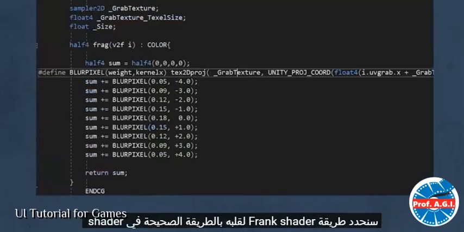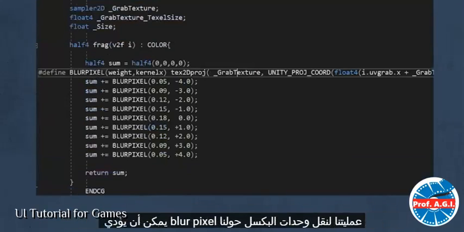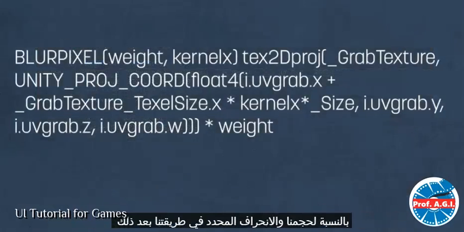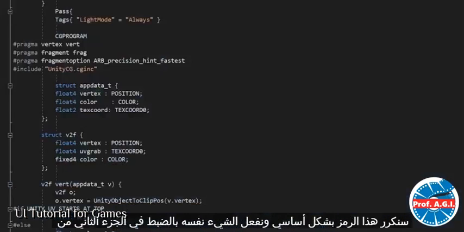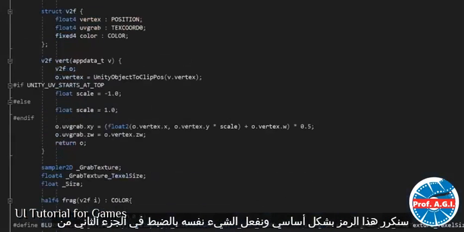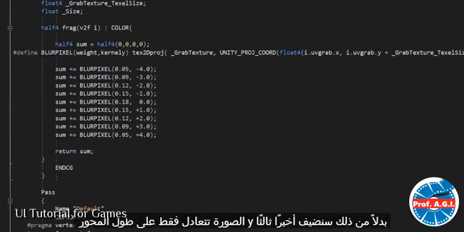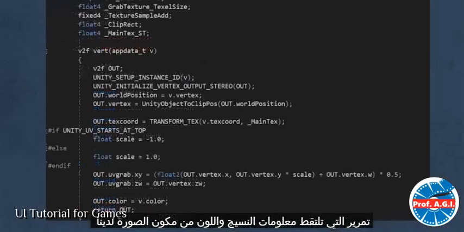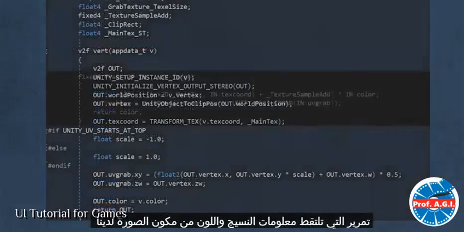In our frag shader, we'll define a method called blur pixel that will perform our operation of moving pixels around. Our first pass will be a horizontal blur, so we'll move the pixels along the x-axis relative to our size and by the deviation defined in our method. Then we'll basically repeat this code and do the exact same thing in a second pass of the image, just offsetting along the y-axis instead. Finally, we'll add a third pass that grabs the texture and color information from our image component.